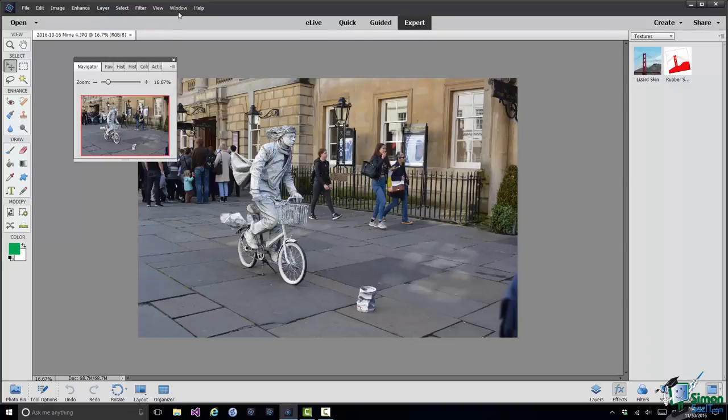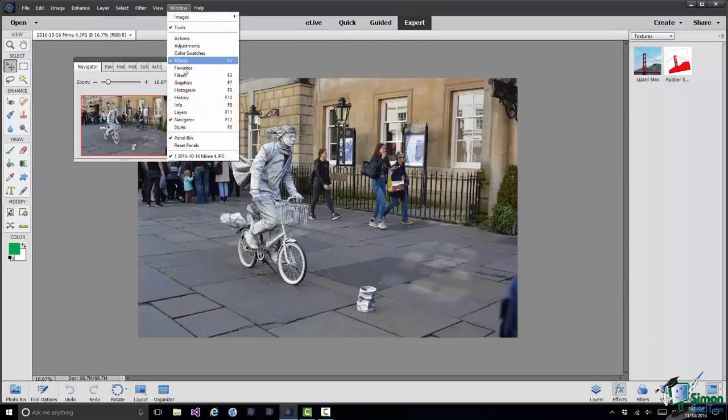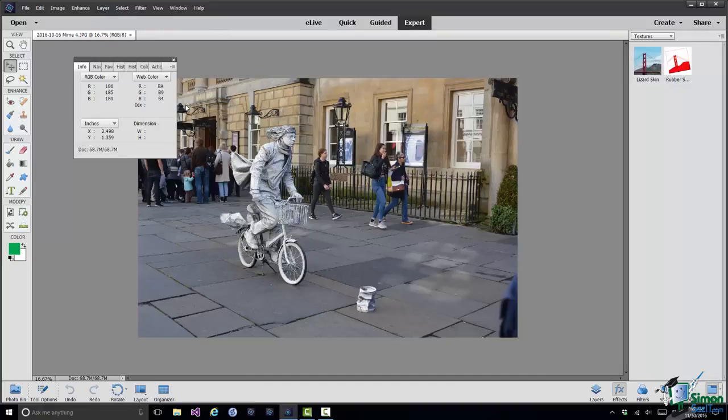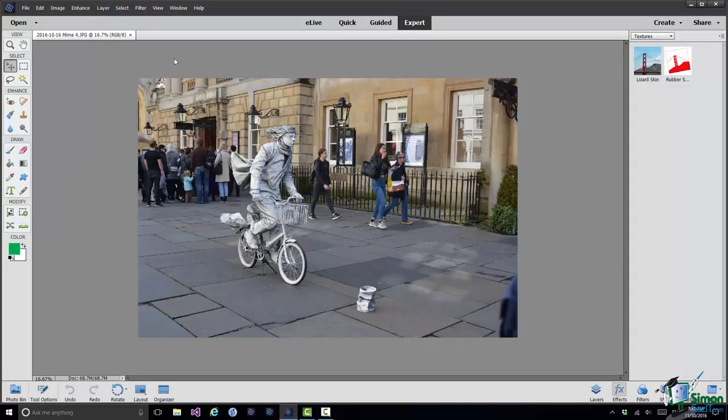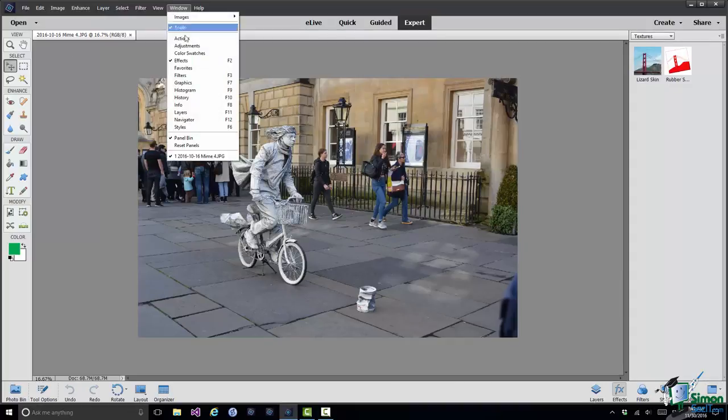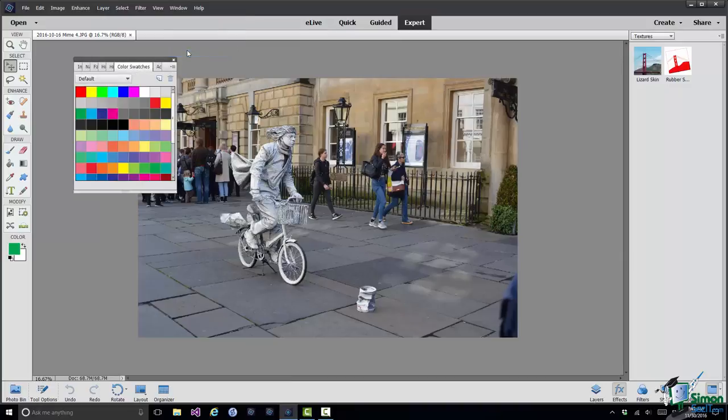To open it again, I have only to go up to the window menu and click on info again, and it's added back into that group. If I want to close the whole group, there's either the close tab group or there's a little close button on the floating panel itself. Let me open that group up again. This time I'm going to go for color swatches.